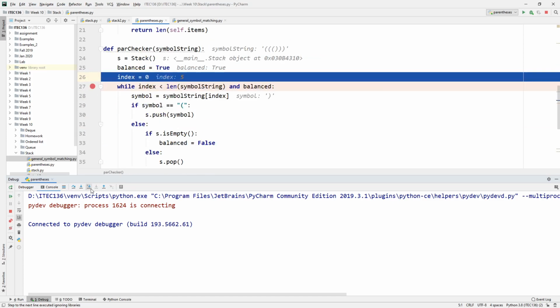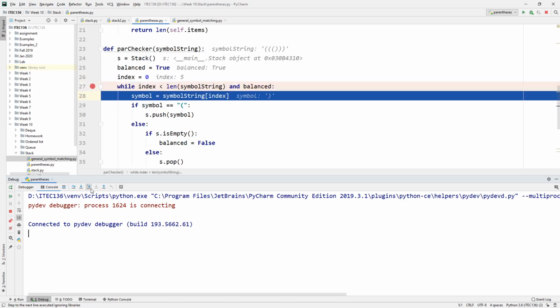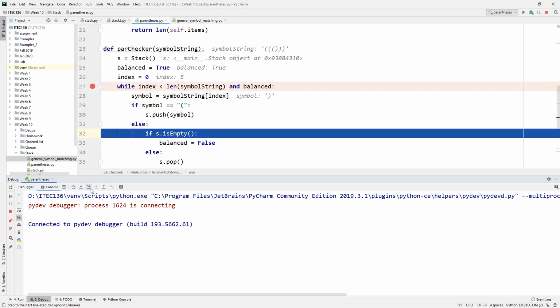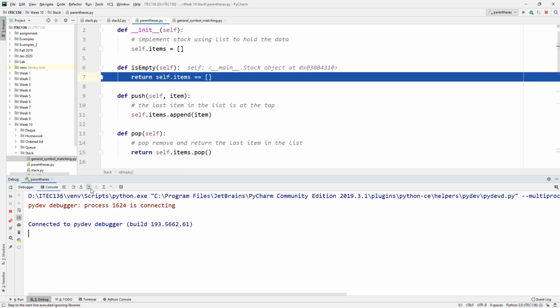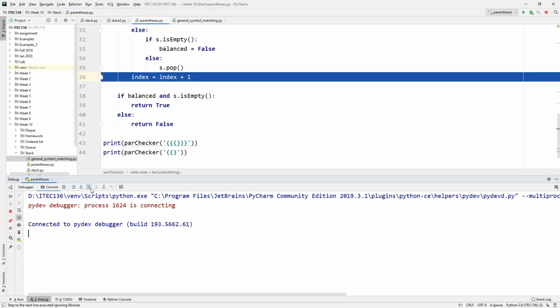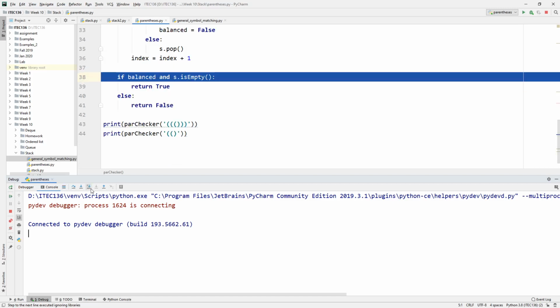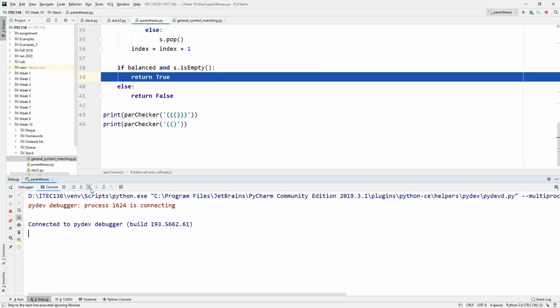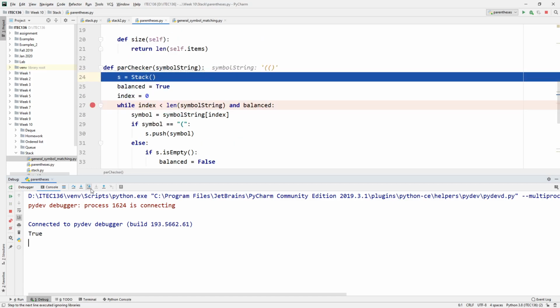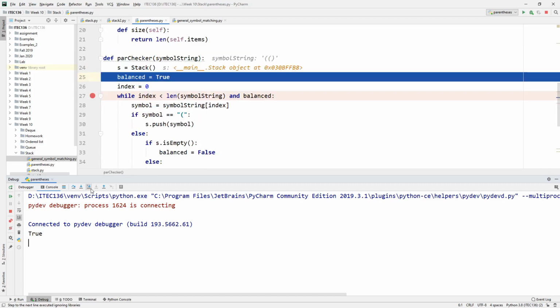Next index. The next index is a closing parenthesis again, so I check whether it's empty, which it is not, so I pop it. Next index, no more. And then I check whether balance is true and whether the stack is empty. Now it is empty, so I return true. And then check the next one.